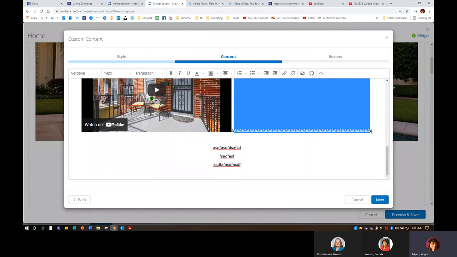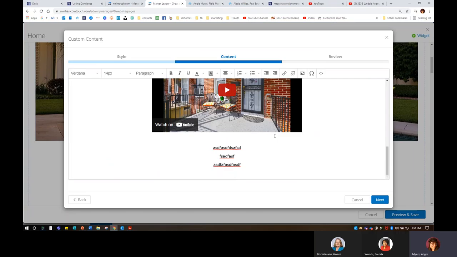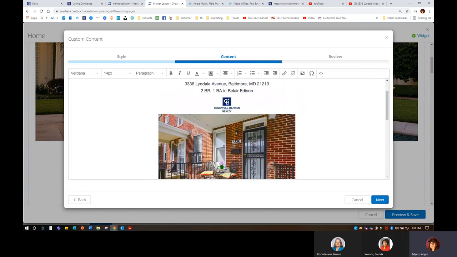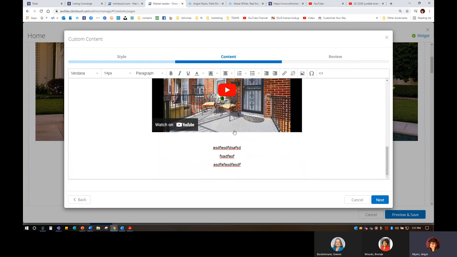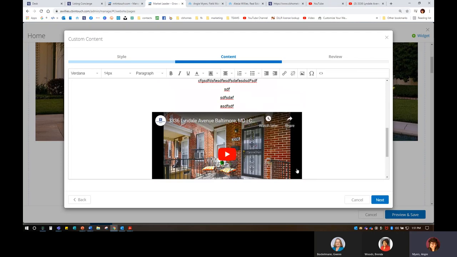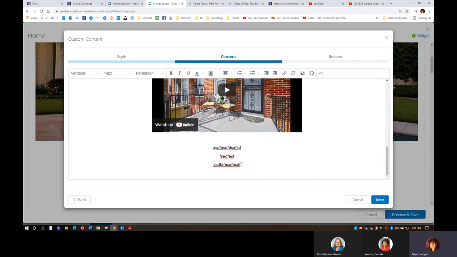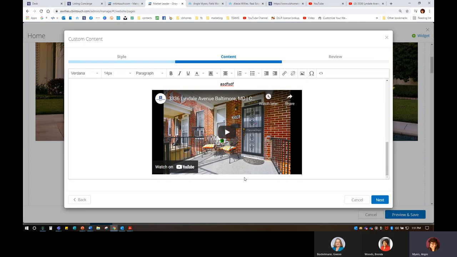And now I can take all the A's and take them out. But here I have that text underneath. I have that text above. If I've already created a bunch of other things, I can put that video exactly where I want it, anywhere on that page. Very, very easily.